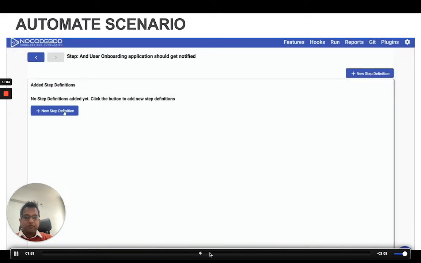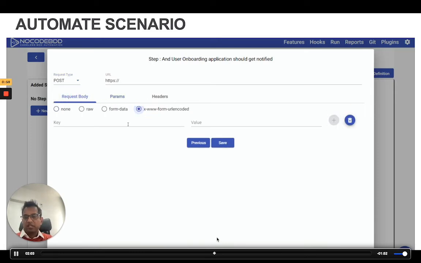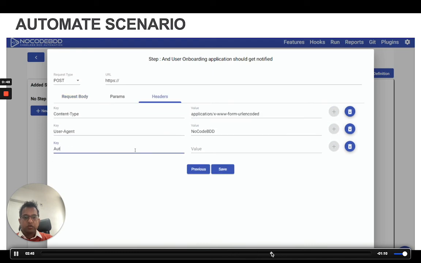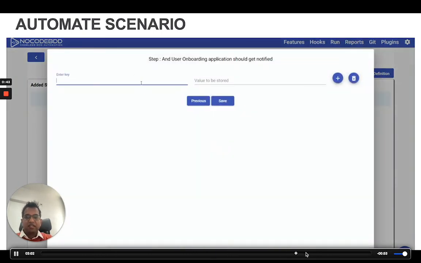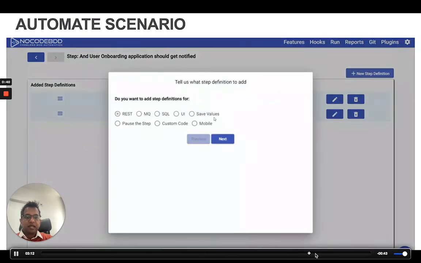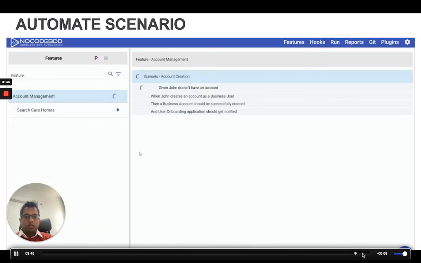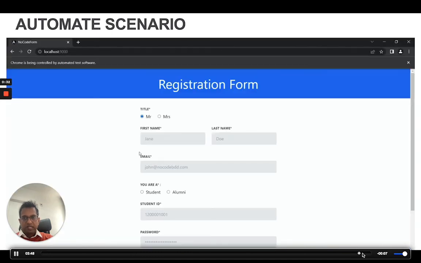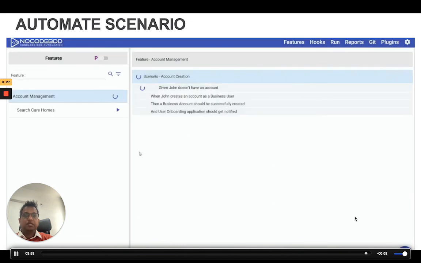Then in the final step, we are going to make an API call. NoCodeBDD has the functionality to take care of all the complex API scenarios, including passing validation tokens. And as you can see, you can provide any information and NoCodeBDD will use those values to validate it. Once you provide all this information, all you have to do is click a button, run it, and see whether the implemented software works as per the agreed scenario.